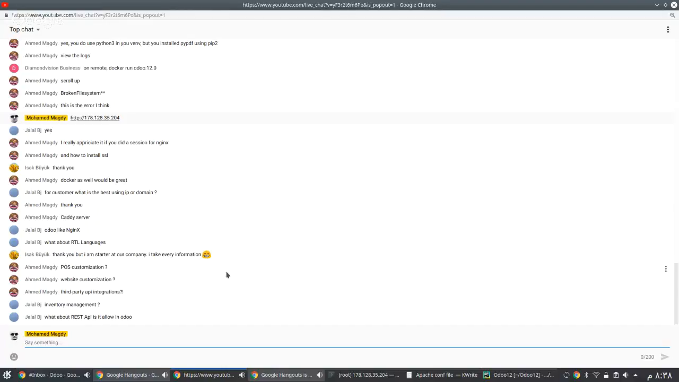Okay, REST APIs. Yes, that's exactly what Ahmed is asking. Third-party API integration is the same as REST, and it's allowed in Odoo. Again, it will be included in the website customization when we are done with the backend customizations. So, any other notes?